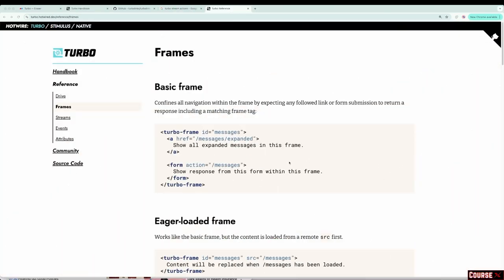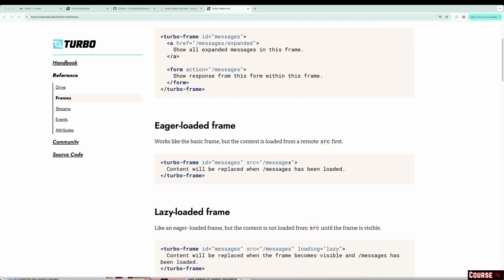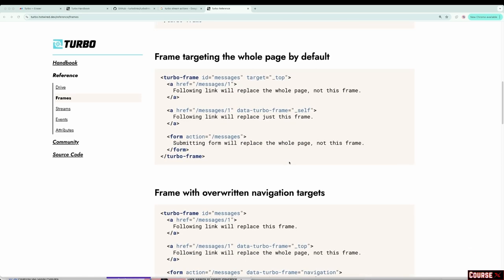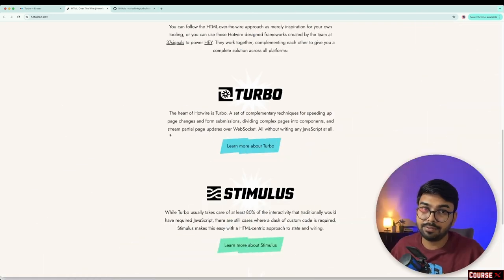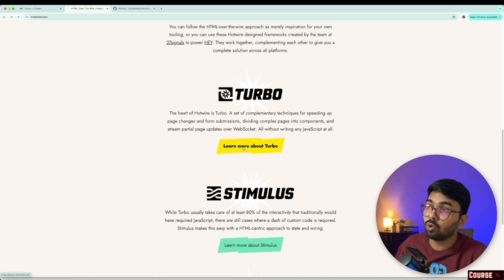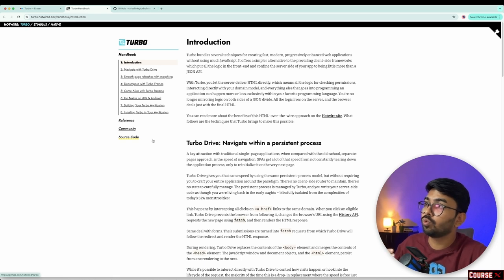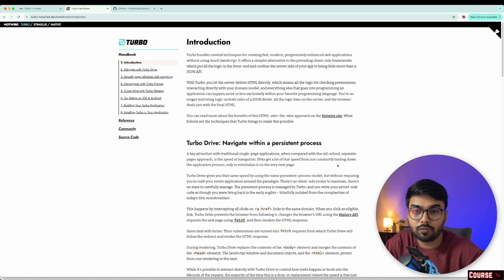Turbo Frame, the name itself says that we have a frame-like structure, that means a particular section, and that gets dynamically updated. With Turbo Stream, we get live streams or live updates, but yeah, there is more to it. To get to know more about Turbo, we can click on this learn more about Turbo and go through the handbook of it. It will give you a whole lot of information on Turbo, basically for faster navigation and smoother user experience.